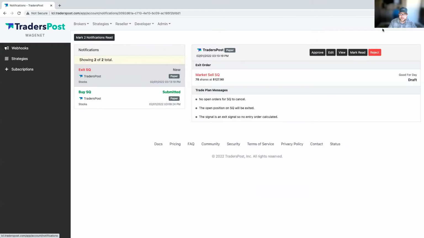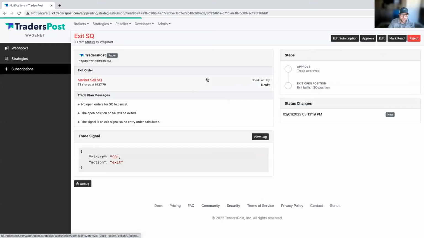So now we go back to our notifications. Now we have one new notification for this Square ticker for that strategy, for the stock strategy in our TradersPost paper broker. And you'll notice that this one looks different because now we're getting an exit signal and there is an open long Square position. So it's going to create a market sell order to exit that position.